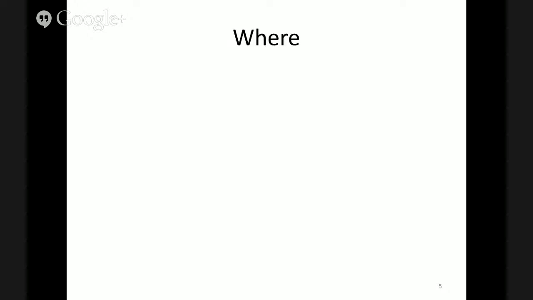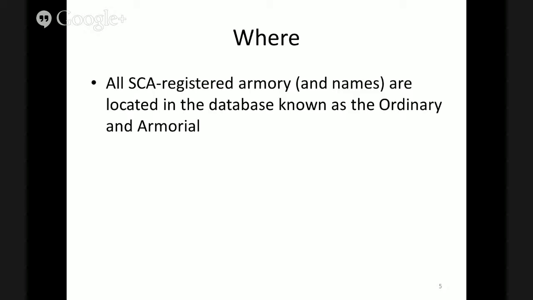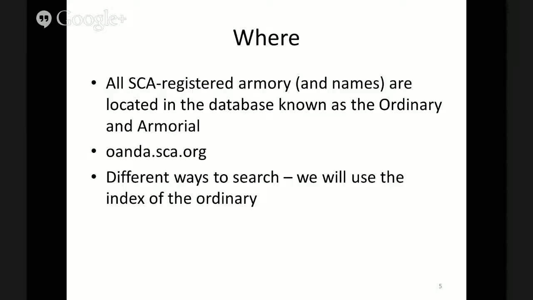So, where do we go for doing a conflict check? All of the SCA registered armory and names as well, but this is an armory class, are located in the database known as the Ordinary and Armorial. It's located at oanda.sca.org, and it has lots of different ways to search. We're going to use what's called the Index of the Ordinary.